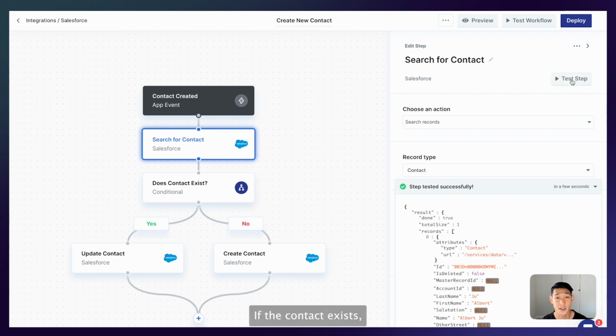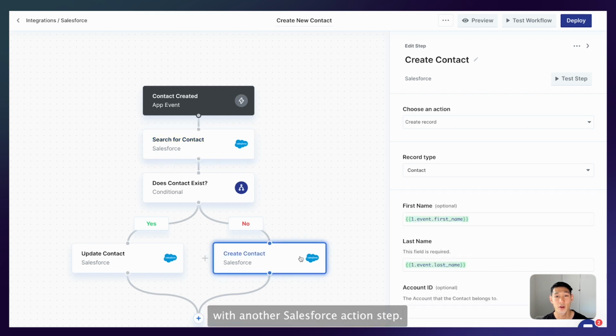If the contact exists, we'll just update the existing contact, but otherwise we'll create a new one with another Salesforce action step. Overall, Paragon's pre-built integration actions make it easy for you to work with and perform common tasks on third-party services without having to deal with the complexities of maintaining references to each integration's API. And that's all we had to do to set up this simple create new contact workflow.